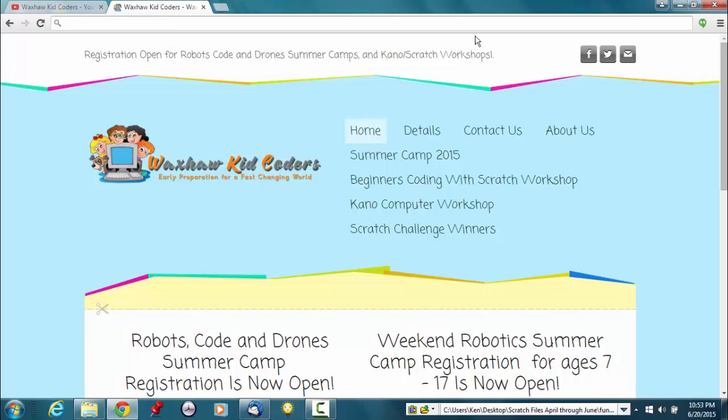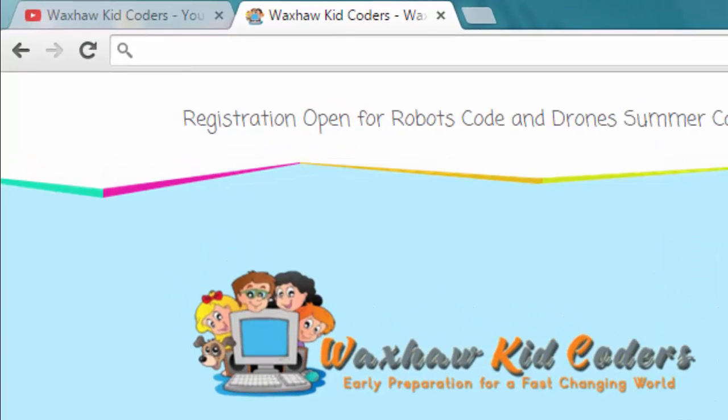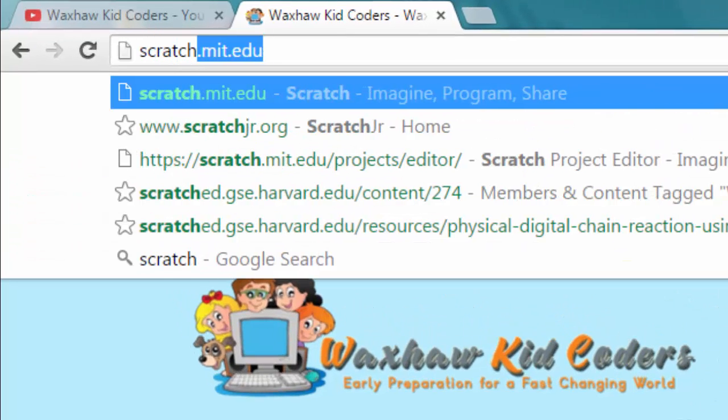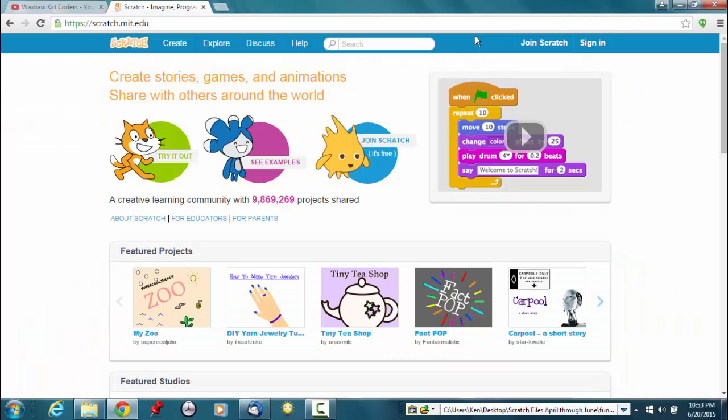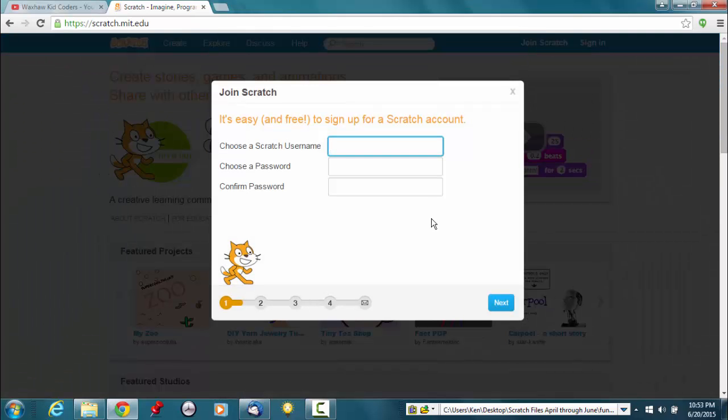So first off, let's jump over to Scratch, and the site for Scratch is at scratch.mit.edu, and just hit enter and you'll be prompted to join Scratch or sign in. Now if you're going to be uploading files to it and sharing files, you definitely want to join Scratch. You just click join. I already have a membership, but you want to just go through this process.